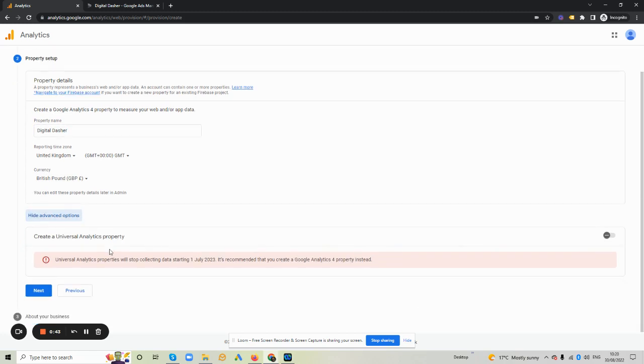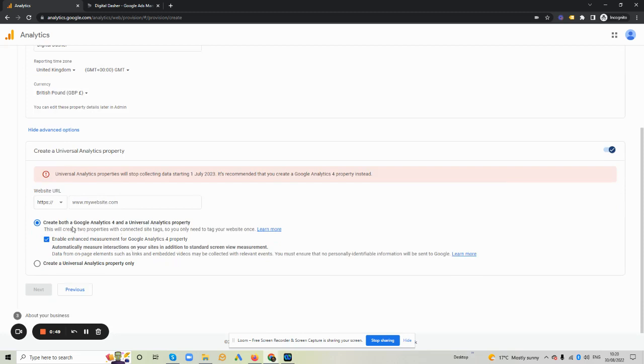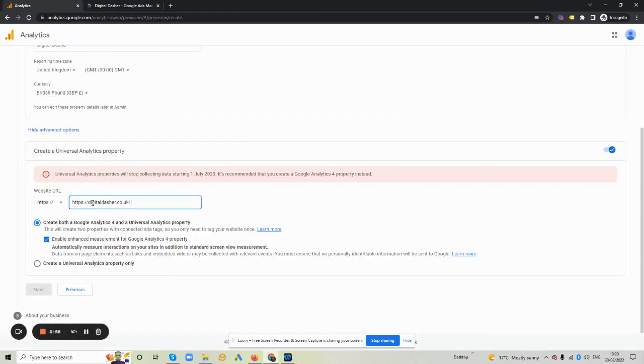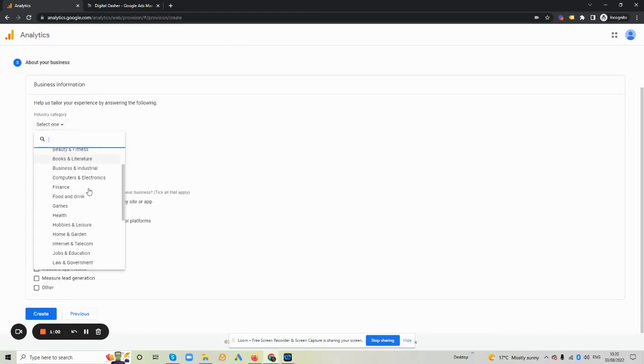And let's show advanced options. And let's create both the Universal property and the GA4 property at the same time. From there, we'll type in the website URL. So get that and paste it there. From there, click Next.